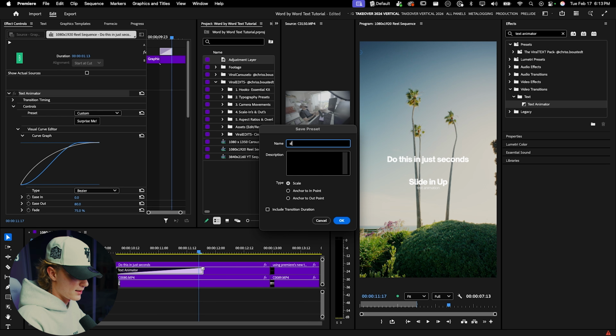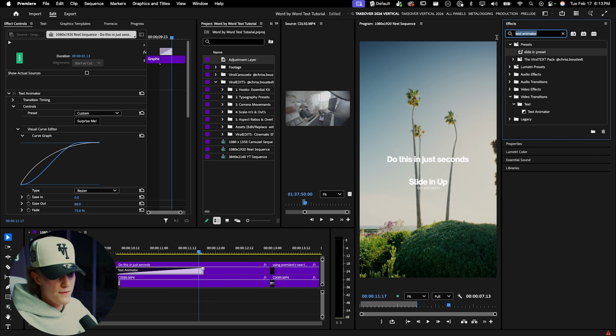But real quick, I'm going to show you how to make this preset. So let's just say you want to make it like a little slide in preset, and then you could do the include transition duration. So if you want the duration to be the same exact duration each and every single time you drag and drop the preset, go ahead and select that. I'm just going to go ahead and anchor this to endpoint and not check that. Then I'm going to go ahead and hit OK. Right there, we have the slide in preset.